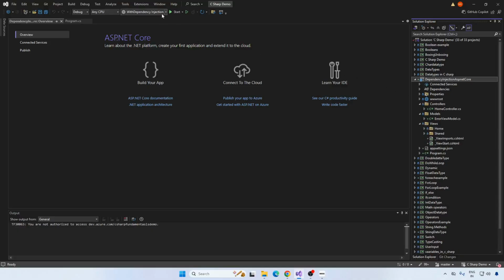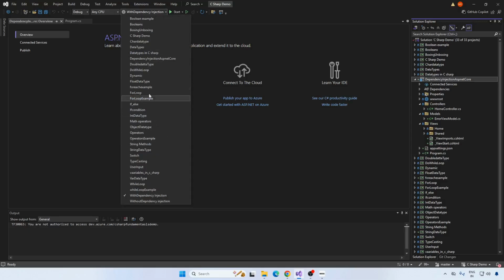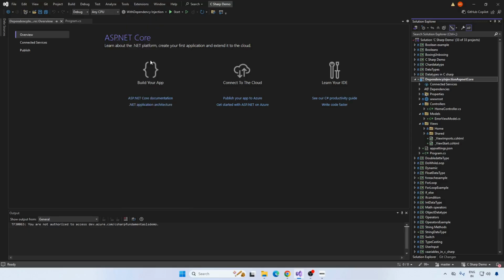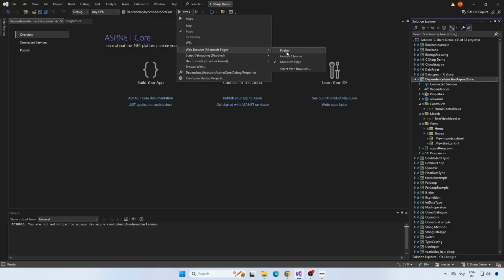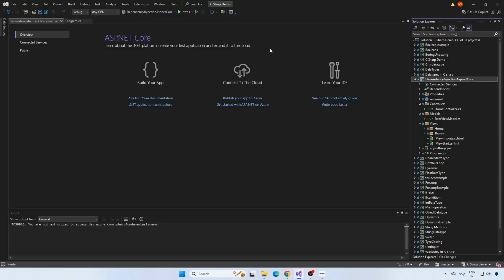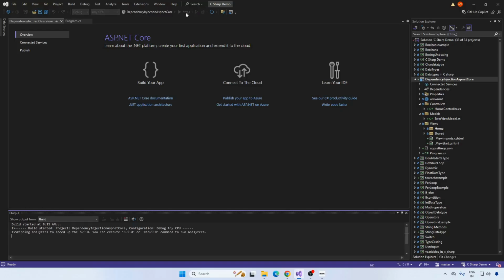First I will run the program. I have selected the dependency injection project. I'll click on this and run the program. For the web browser, I'll select Google Chrome. The project is building. Since it's the first time, it will take a little bit of time. Once it is running, we will write the dependency injection code.